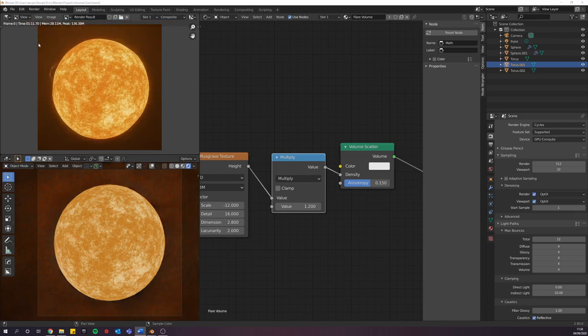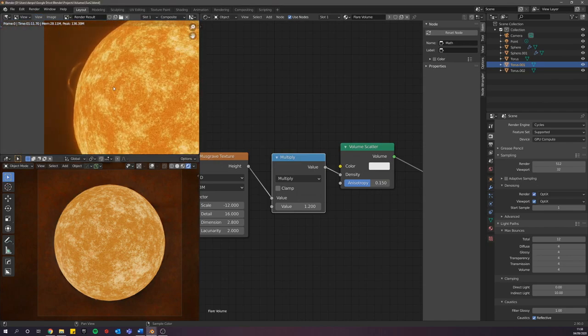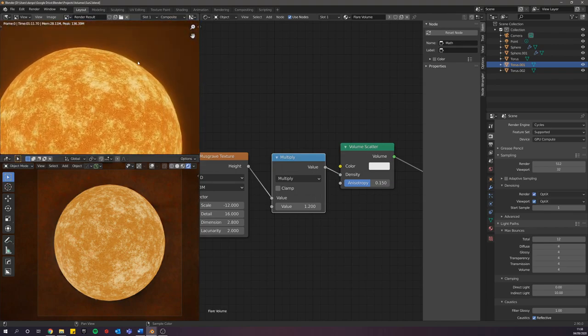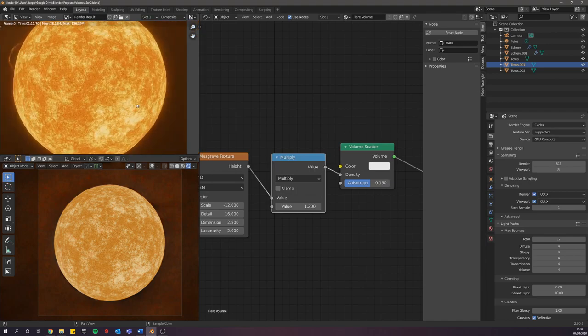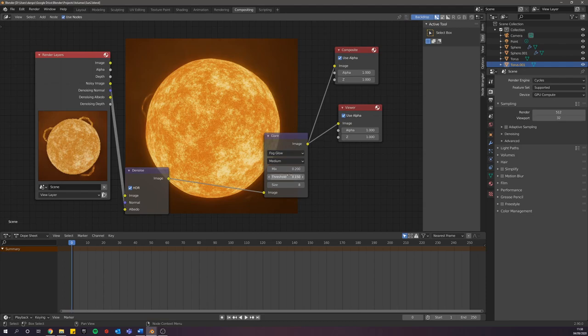Okay, so that's done. Still, it's taken a minute, which is pretty good. On 2.8, it was taking about 7 minutes, so we're doing something better here. I quite like this solar flare, actually. It's a lot more subtle with those settings. I think the glow could be tweaked slightly again.